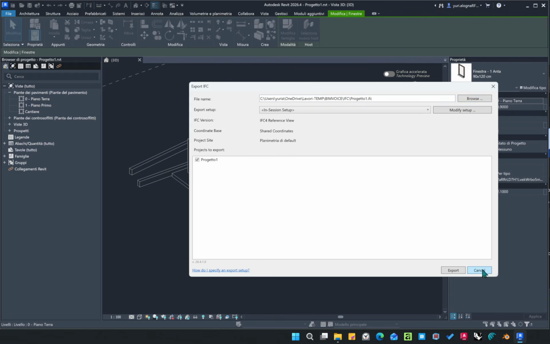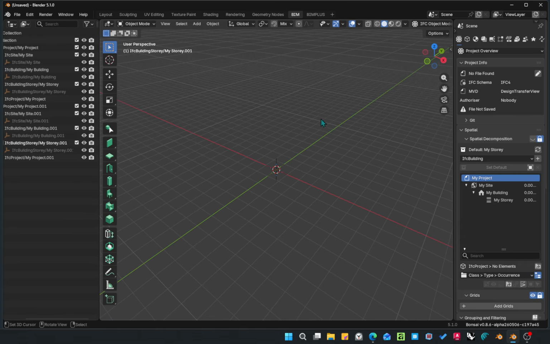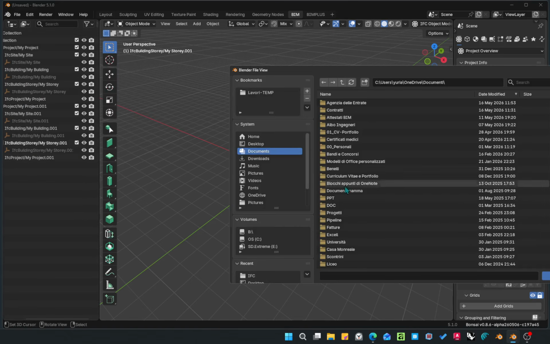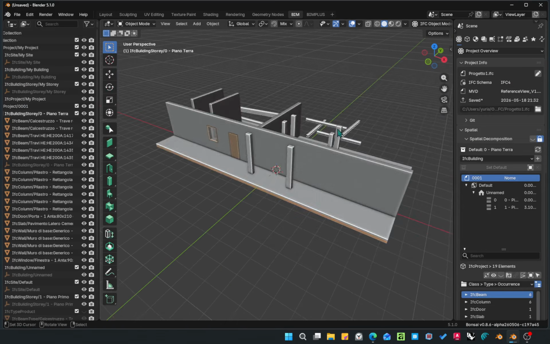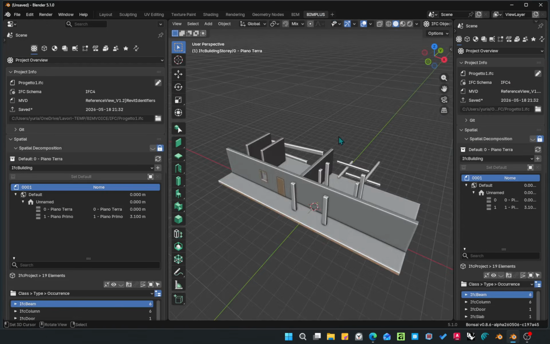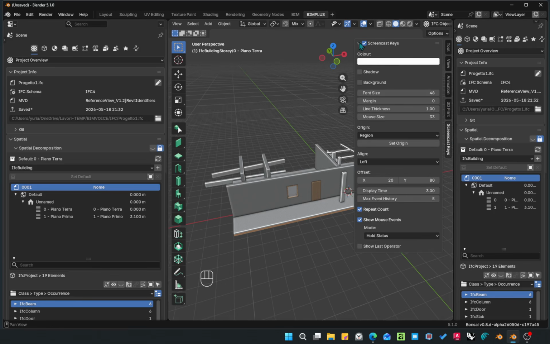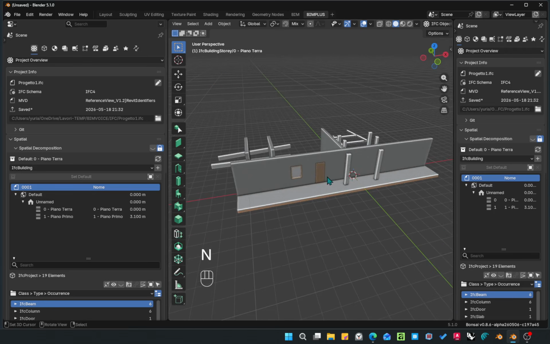I have already done it, and I want to show you how to open it inside Bonsai. Go to File, go to Open IFC Project. I have in this folder Project 1, and we have it. I also want to enable the screencast keys. With this feature, you will be able to see what I do while I use Bonsai.